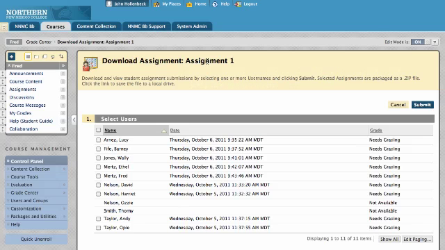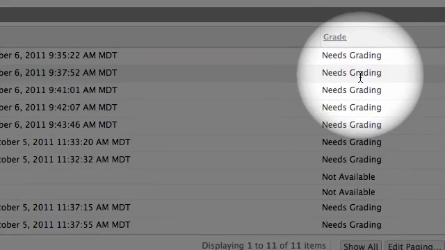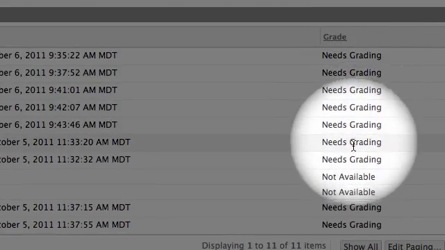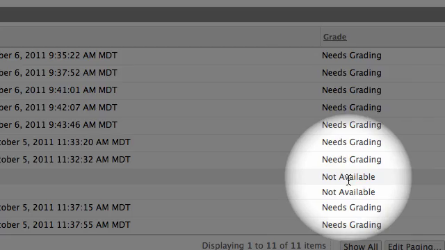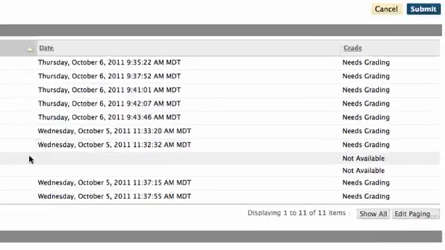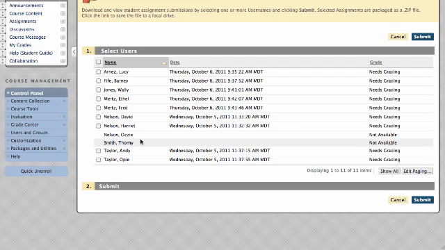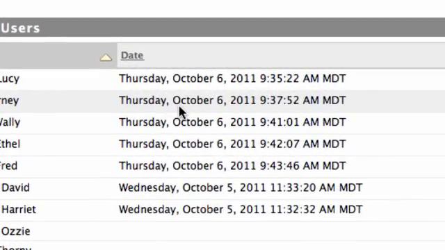Now, if we look at what it's telling us, it shows us that most of our students need grading. We'll see that 2 of them are set at not available. And if we look over here, we can see that yes, indeed, Ozzy and Thorny have not turned in their papers yet. But everybody else has. It tells us when they turned them in, so we can tell whether or not they are late. And we just have oodles of information here to help us.